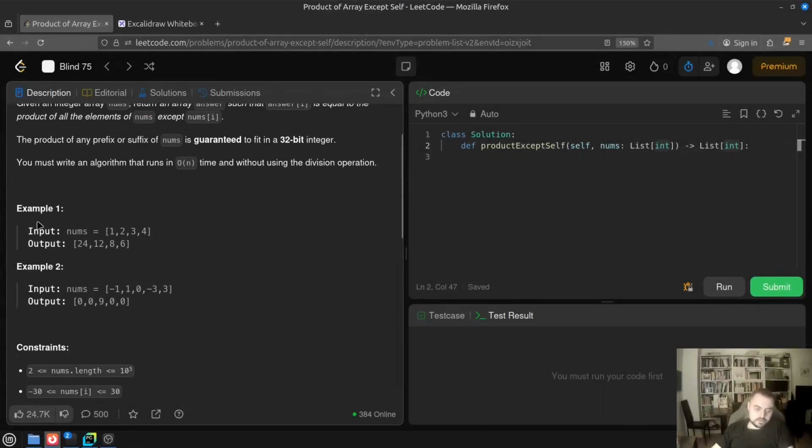Now let's take a look together at examples. The first example, we have 1, 2, 3, and 4. Very easy numbers. For the first element, we multiply all the other elements. So 2 by 3 is 6, by 4, 24. For the second element, we multiply 1 times 3 times 4, which is 12, and so on and so forth. So that's the whole philosophy.